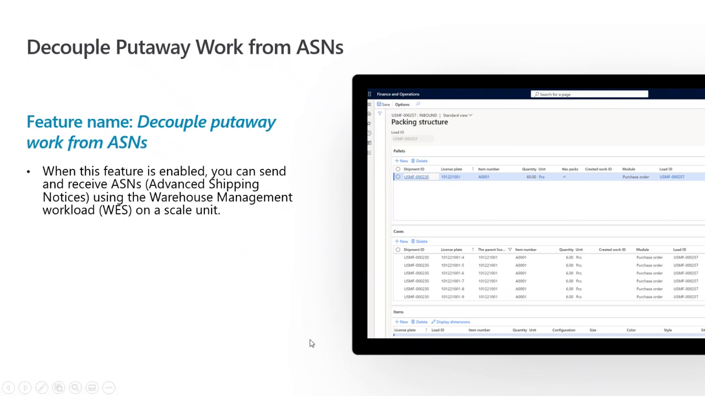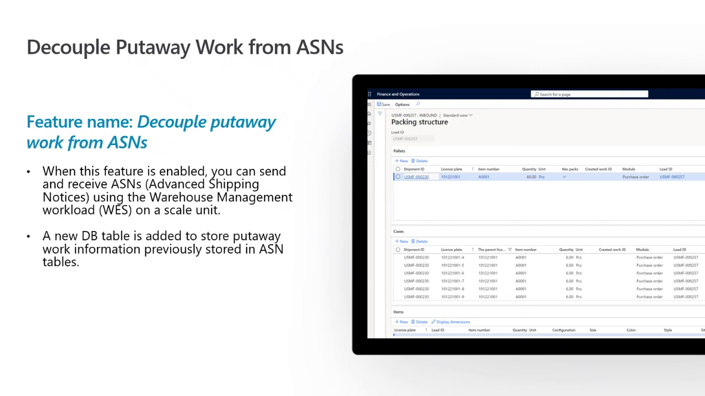So in order to enable that feature, the sending of the ASNs, we had to put this feature in place to decouple the put-away work, because the put-away work and this packing structure for the ASNs used to live in the same database table. So they've been decoupled so that put-away work is in its own table. And now we have the ASN information separate to enable that other feature of sending that ASN information from the workload.